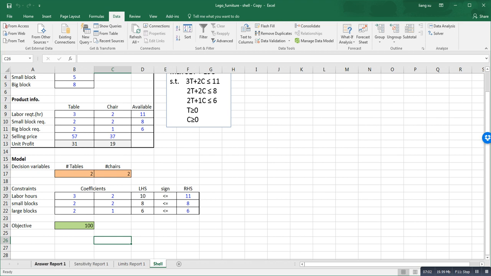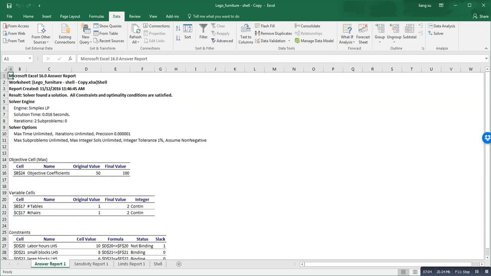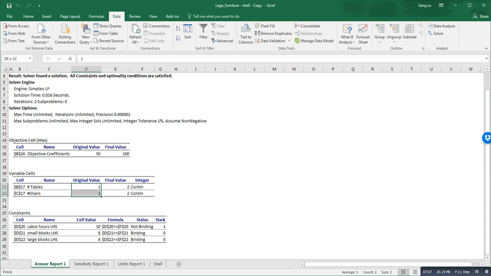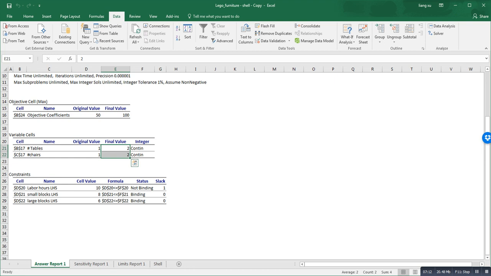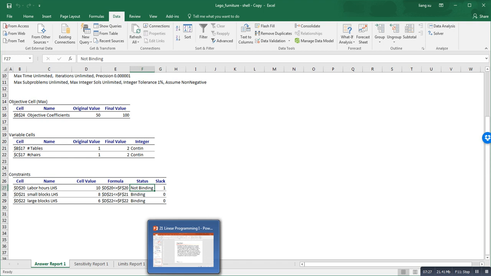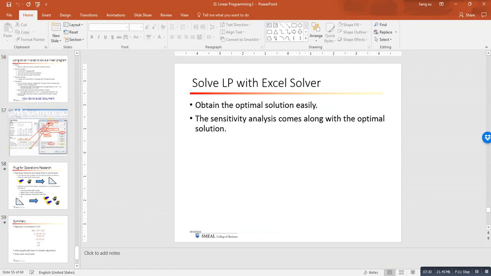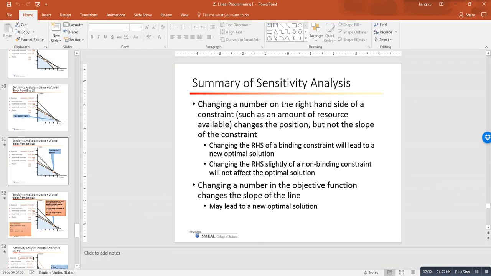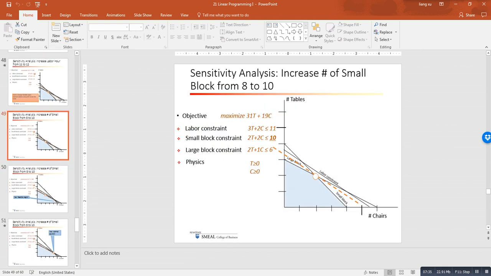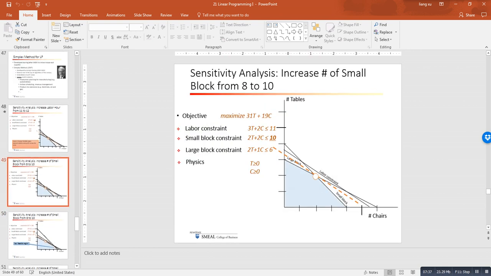So with that, let's first look at the answer report. It basically says our original value is 1, 1, and the final value is 2, 2. As you see, we changed our original solution and got to the optimal. It also says which constraint is binding. The labor hours constraint is not binding. If you remember, let me drag this out and look at the graph.